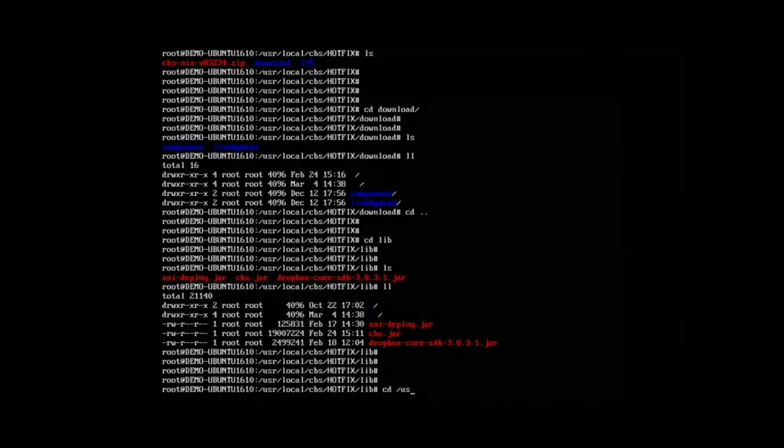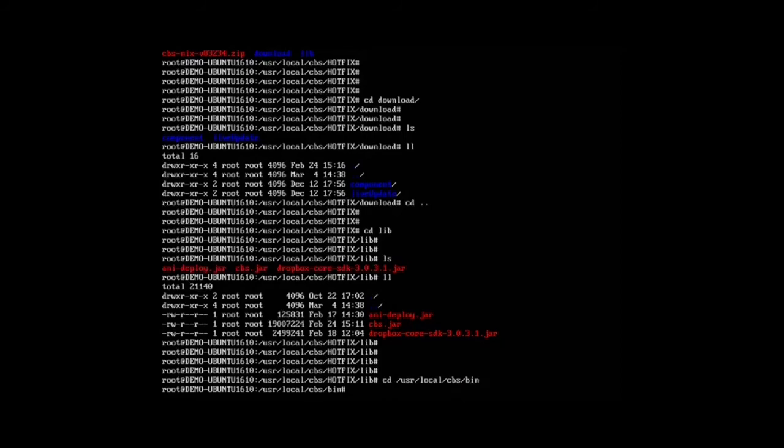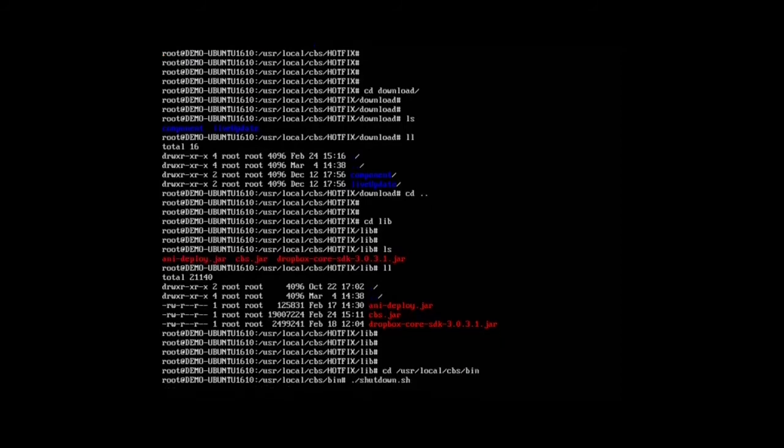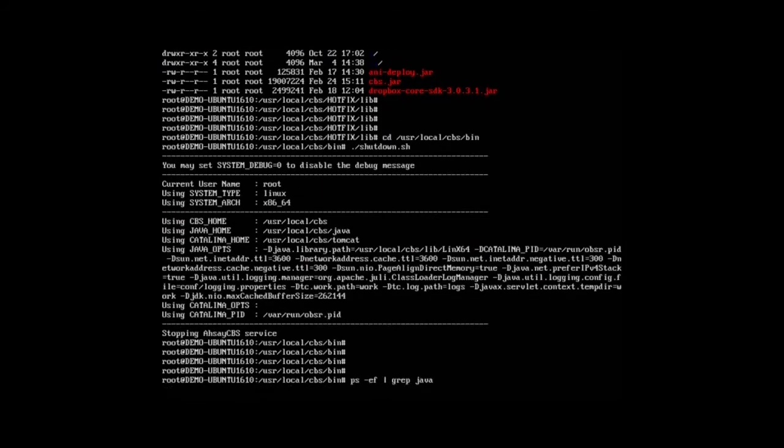Now that you're ready to install the hotfix, cd into your CBS home installation directory, /user/local/cbs in my demo, cd into the bin directory, and then do the shutdown command. Wait until the service has fully shut down.